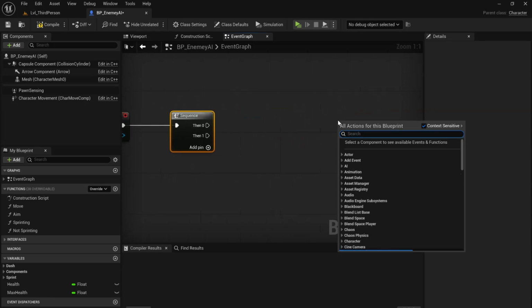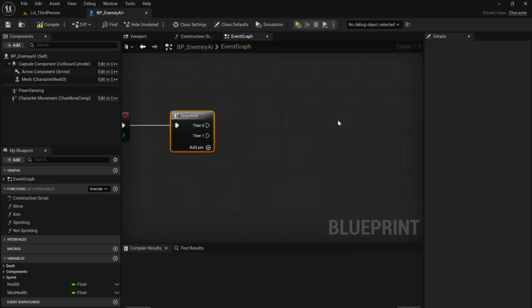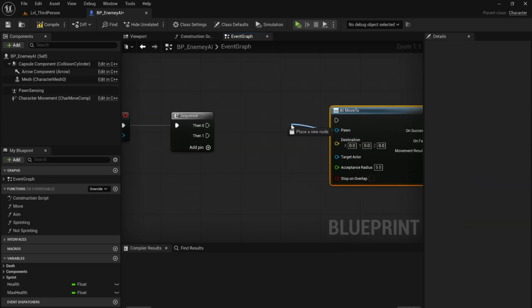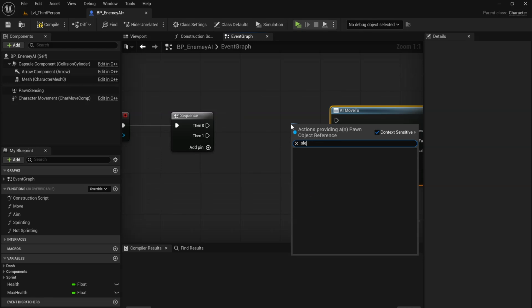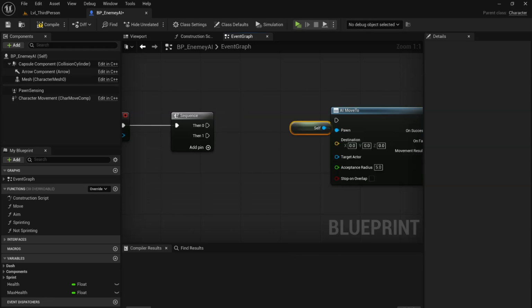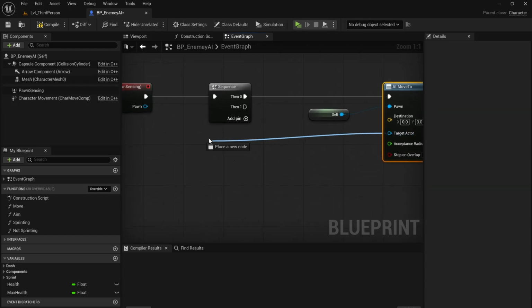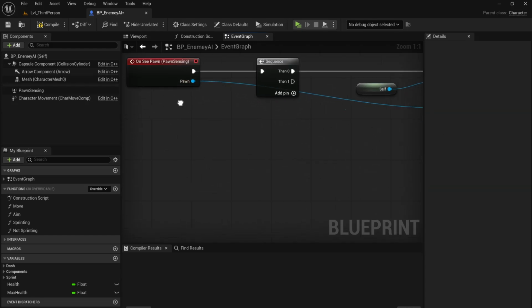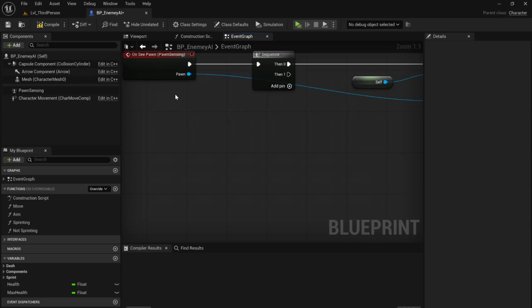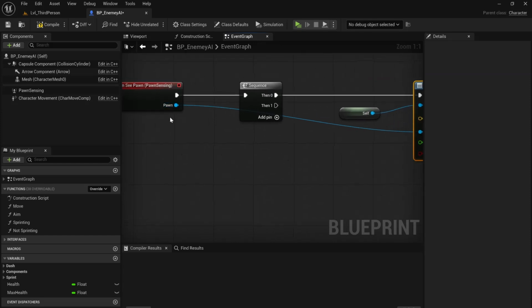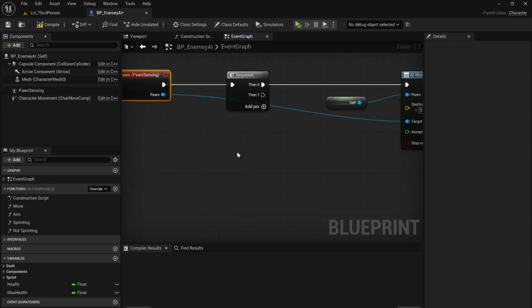After that, I add a sequence node and search for the AI Move To node, and for the pawn, I select self and connect it to the 0 pin of the sequence node. For the target actor, I connect it to the pawn pin of On See Pawn because it tells the AI which actor it should move towards. So whenever it sees the pawn, it should start chasing the pawn.